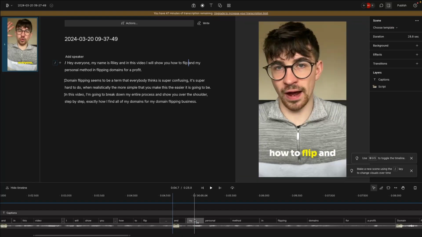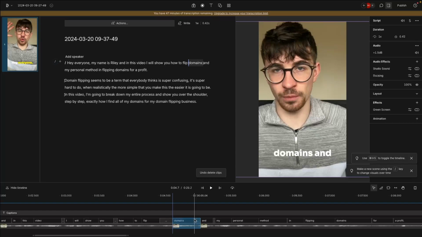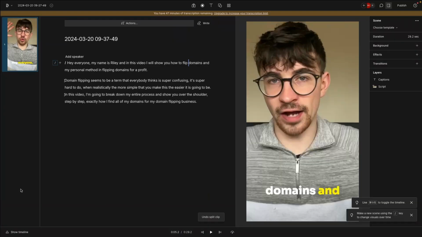To go back at any point, just click Command or Control Z on your keyboard, depending on whether you are on Mac or PC, and that will take you back a step. Let's go ahead and hide this.